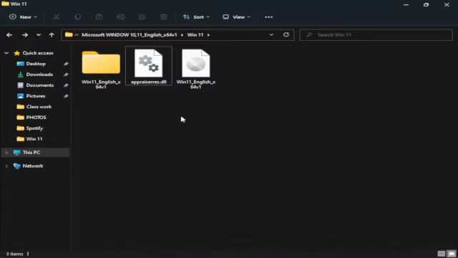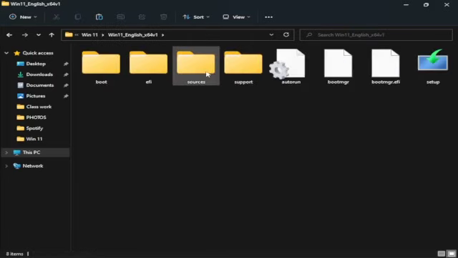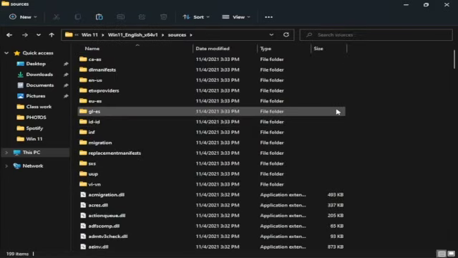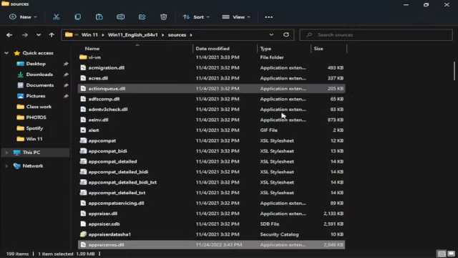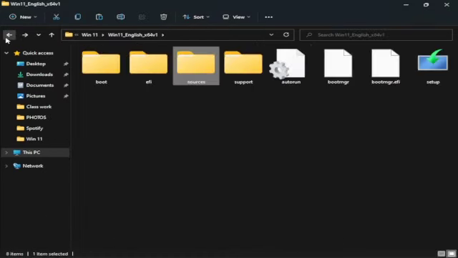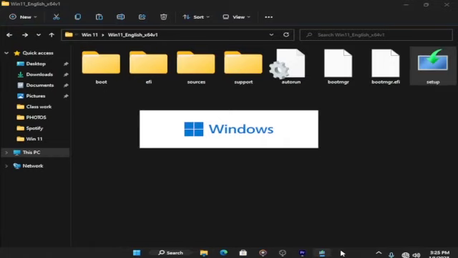When you download that file, you can keep it wherever you want. First of all, copy that file with Control or Command C, go to the sources folder again, and paste it with Control or Command V. You can replace the file in the destination. That is it, done. That is the process, and in this way you can easily install Windows 11. Let me show you. Now if you start to install, it is still loading.